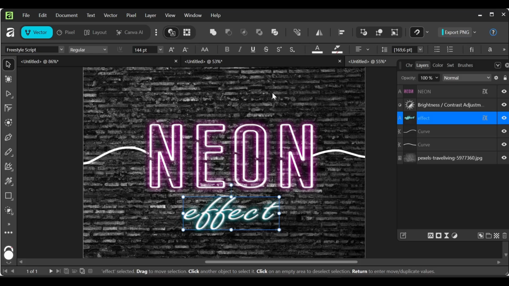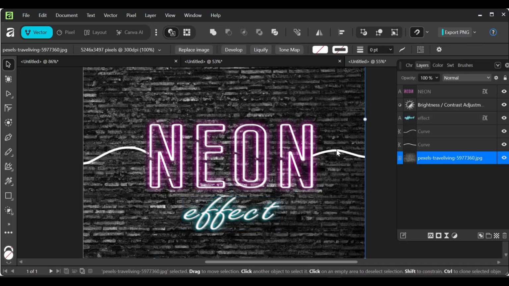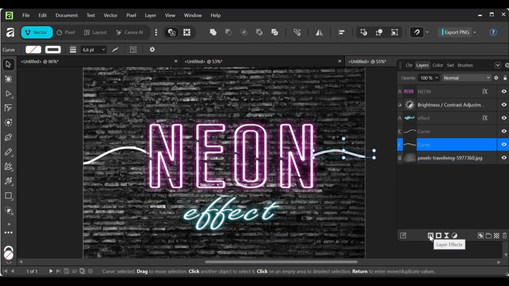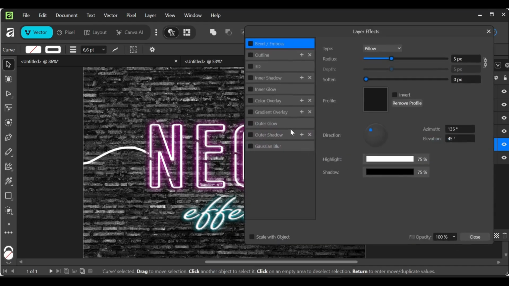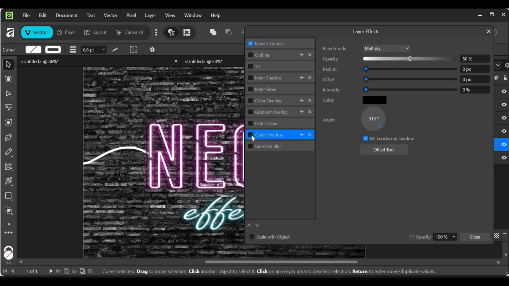So for those cables I had before, I'm gonna add some effect, some shadow, the same. So here, for the emboss, I'm gonna have a radius at 8, and I'm gonna add a shadow here.